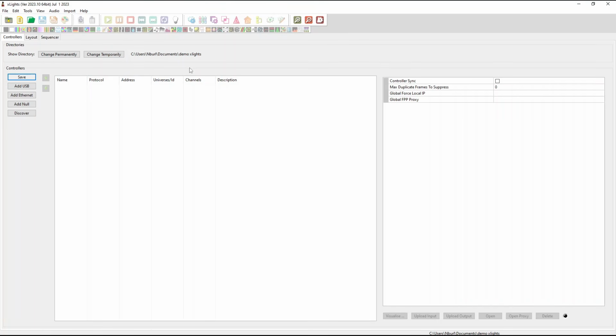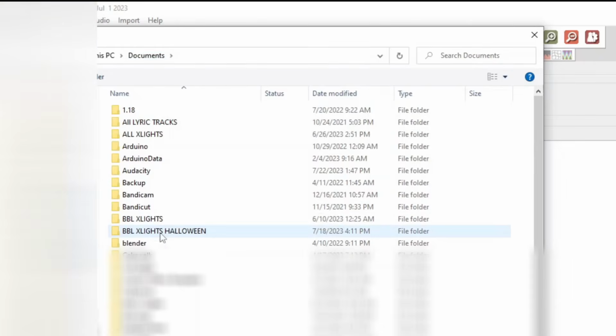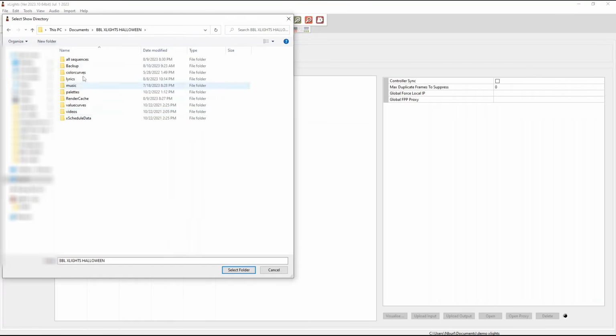Or if you're like me, for my Halloween light show, I have a separate folder. That way I could keep my Christmas and Halloween stuff separate. It makes sequencing a lot easier. So whenever I need to program my Halloween sequence, I will change it to my BBL xLights Halloween folder right here. And it's in this folder.